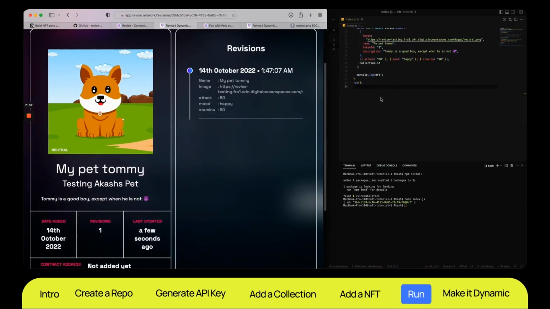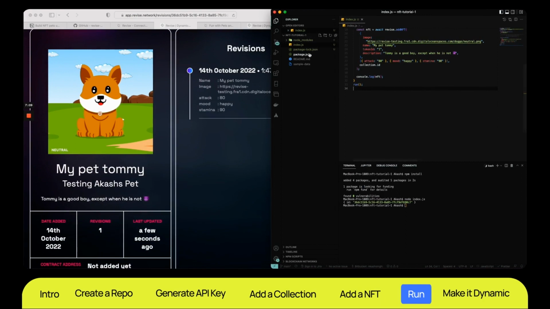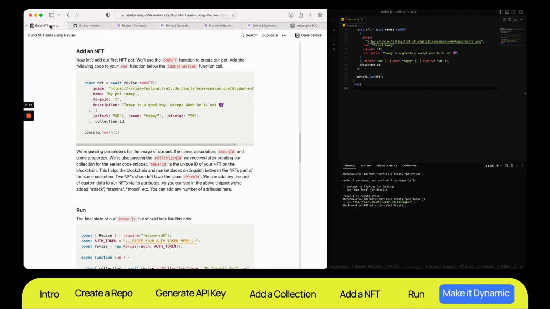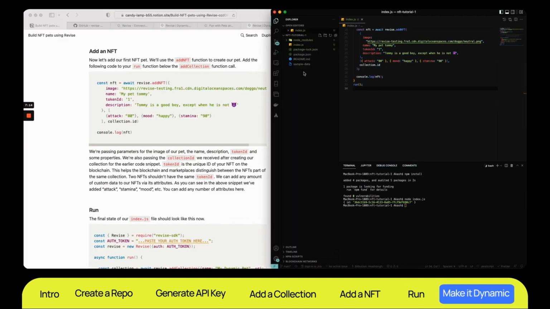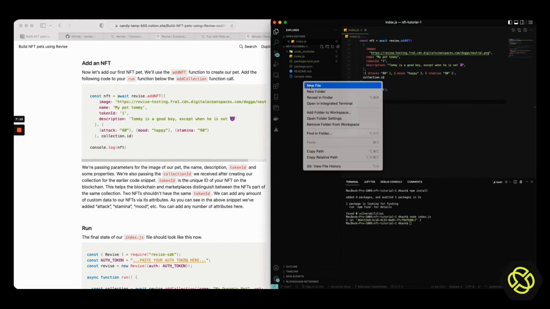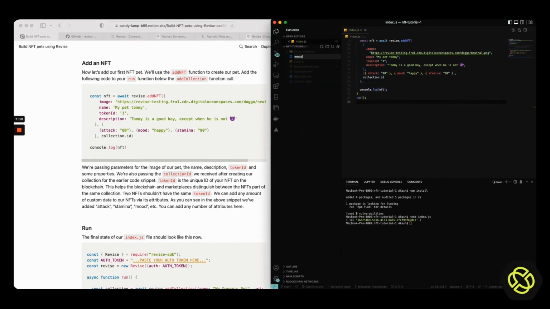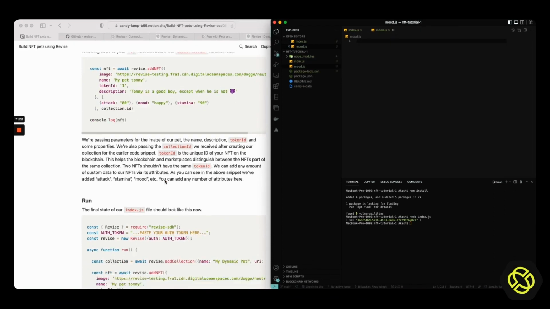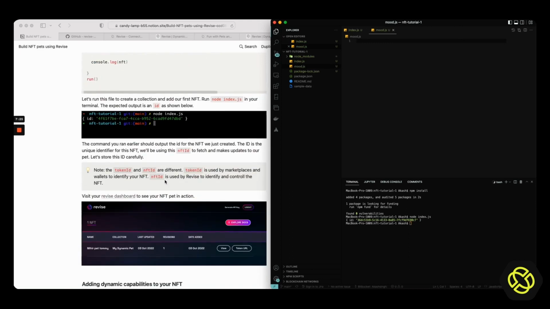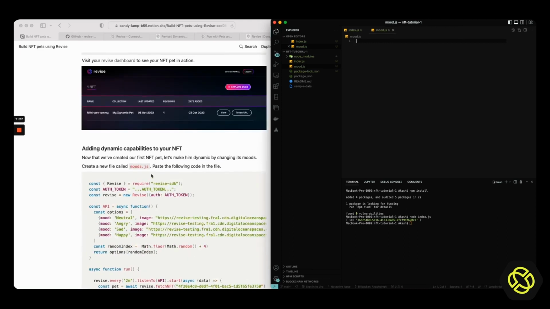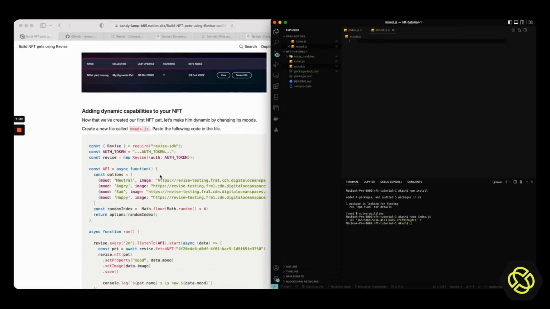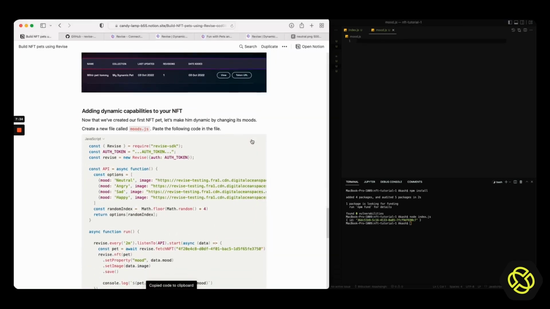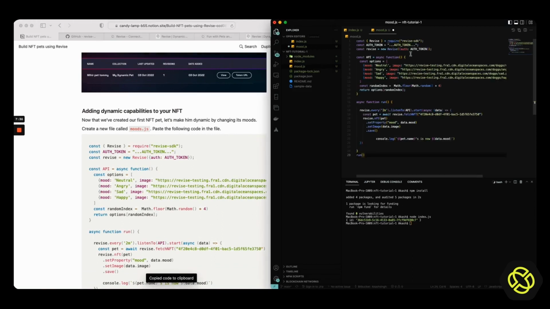So this revisions will get updated, or should get updated, if all goes to plan. The next thing we're gonna do is come back to Visual Studio Code and bring back the Notion. And we are now going to dynamically change the mood of our pet. So we'll create another JavaScript file called mood.js. And for mood.js, we're gonna add the dynamic capabilities to our NFT. So I'll go ahead and copy all this.